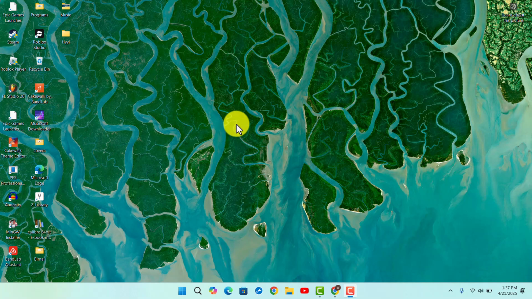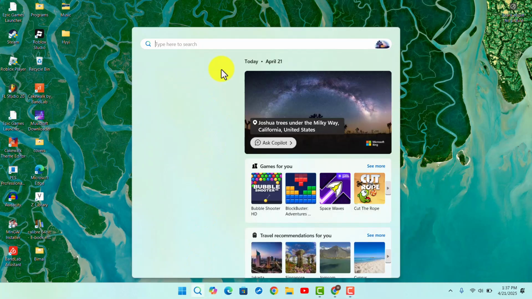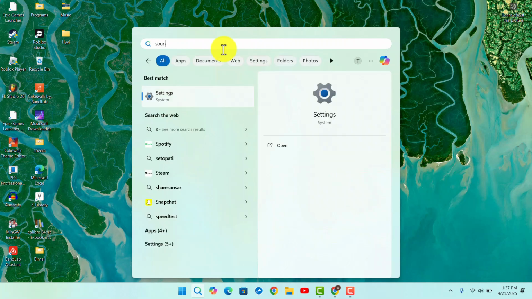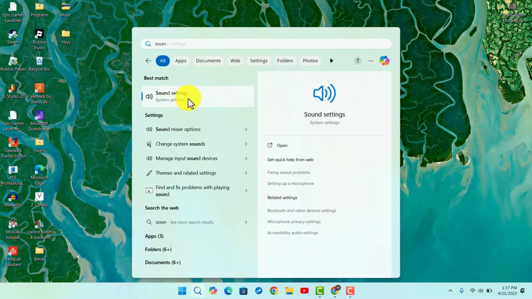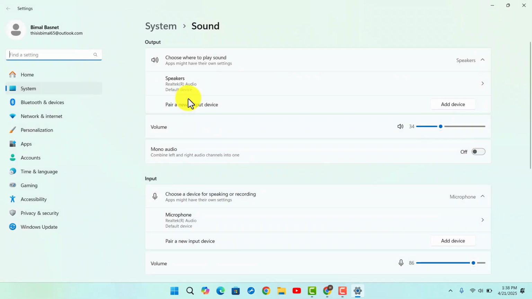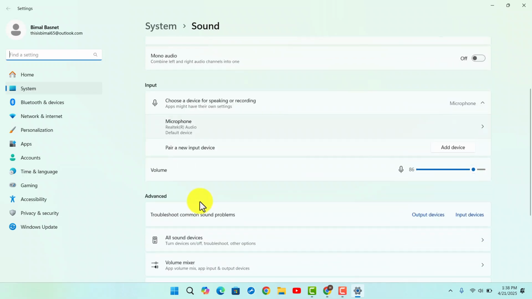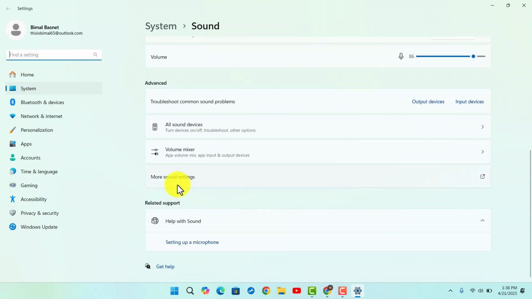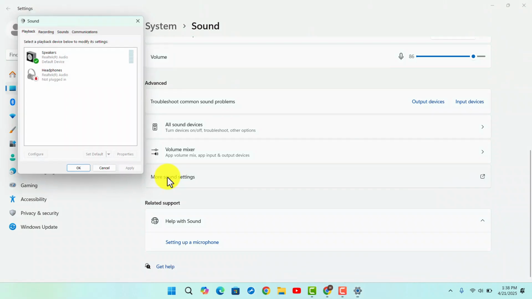If not, what you next want to do is make sure to check the sound settings. You want to open up the search and type in sound settings, or you could just go ahead and open up the settings itself. Here you could go ahead and make sure to select the default ones. Then scroll down and go to more audio or more sound settings.